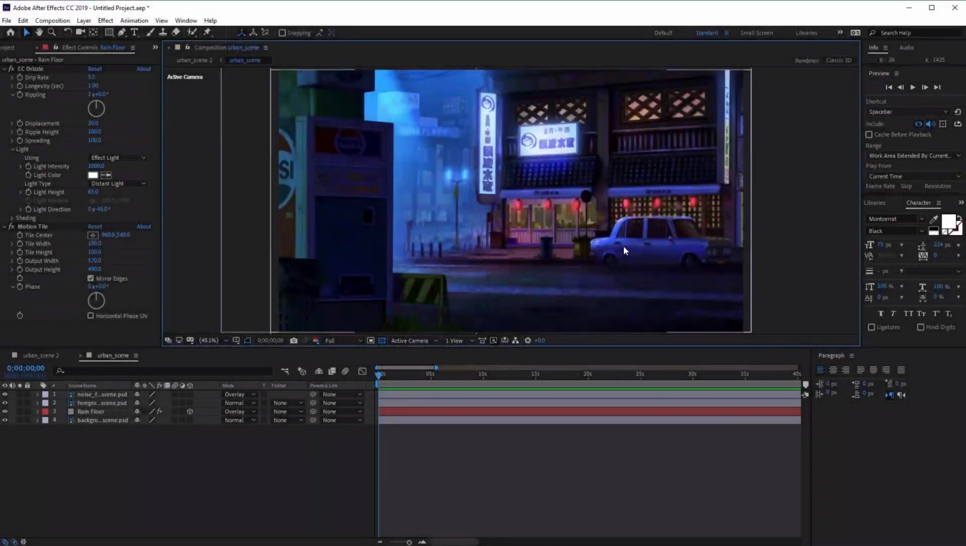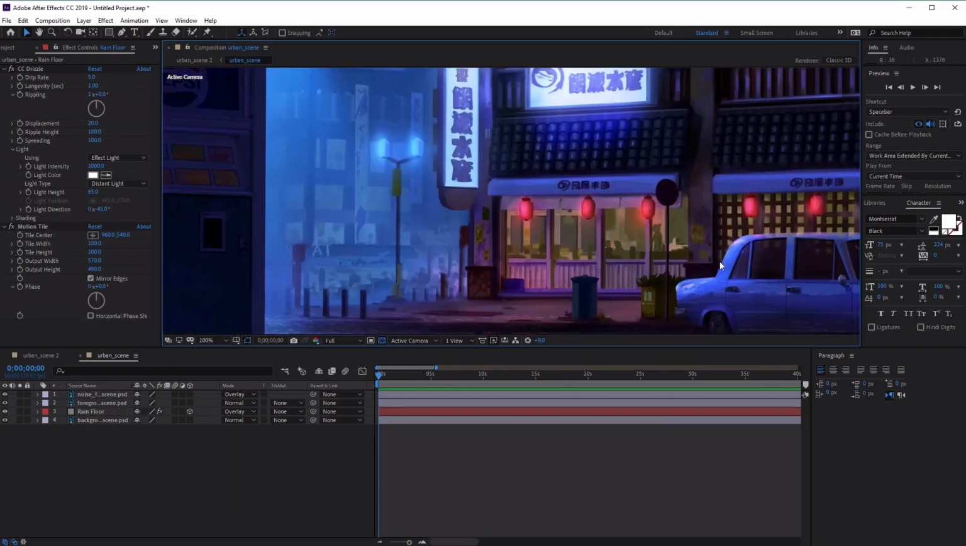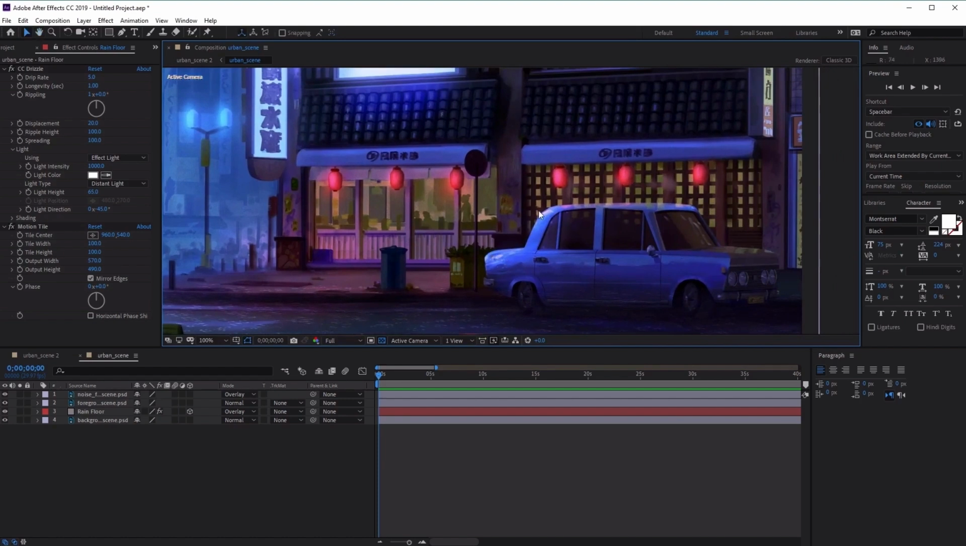Hi everyone, and welcome back to the Urban Rain Animation course. In this lesson, we'll learn how to animate some rain particles bouncing off some hard surfaces, such as the top of the car here, and also the top of the rain covers here.